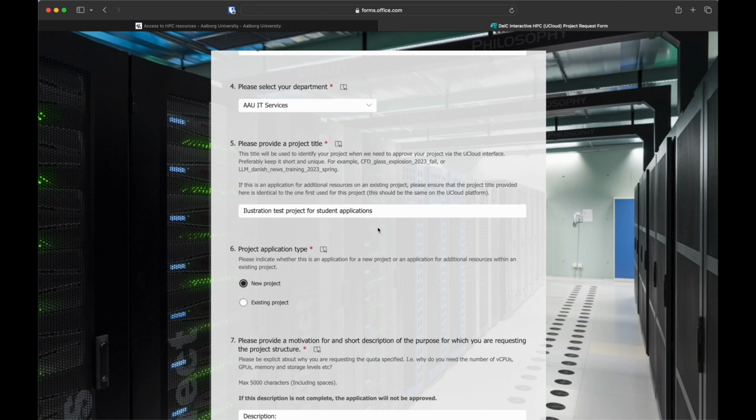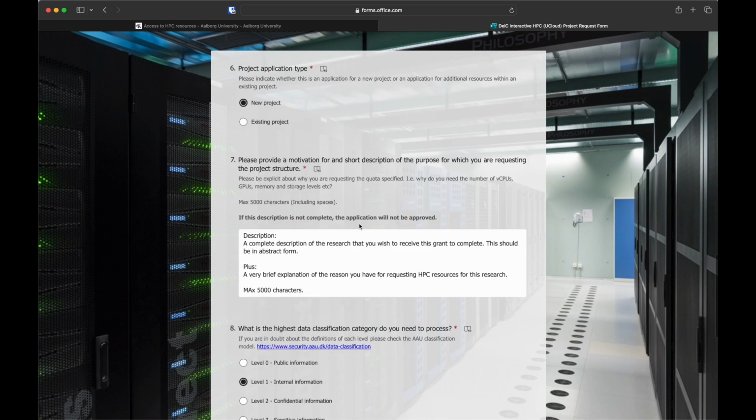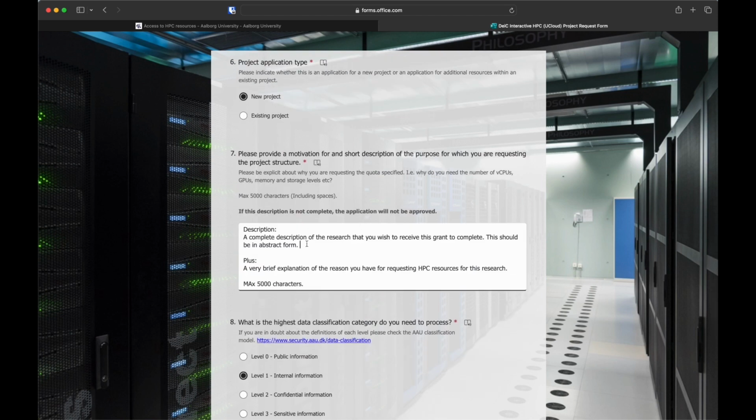If this is an existing project, you must use exactly the same title that was used in your first application and later added to the UCloud platform. After that, you need to provide a motivation and short description. This involves an abstract length description of your research. There should be at least an extended paragraph with up to about 300 or 400 words.